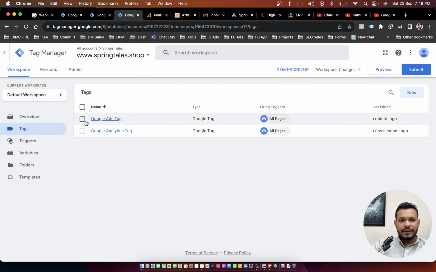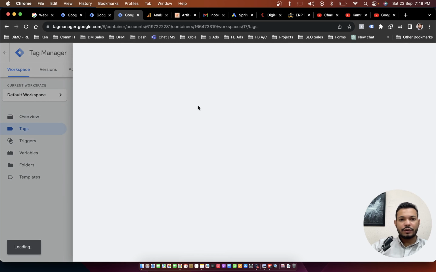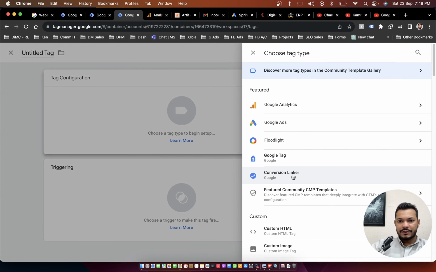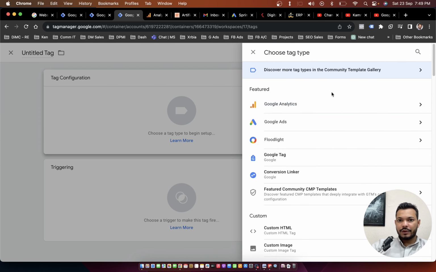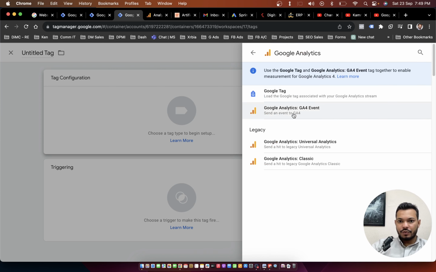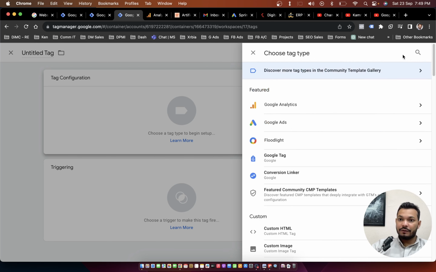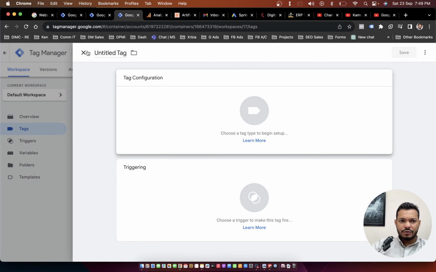In fact, you have different ways of creating the tag. If not through this option, you can simply put the entire code via custom HTML. If you want to implement this code in a different way, you can implement it using Google Analytics GA4 event. So there are different ways using which you can implement the code. In fact, you can find different extensions in the template gallery, which allows you to have different code extensions, but it's simple to go with the available ones. So you don't have to worry about it.